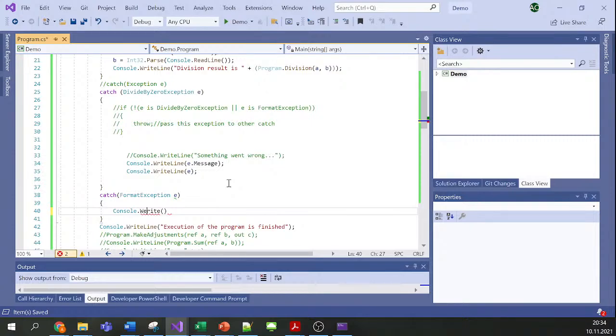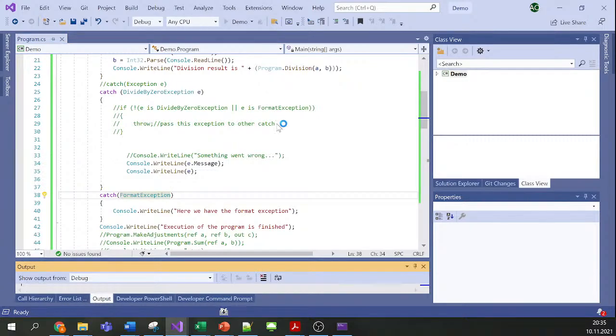Right, one. Here we have the format exception. Okay. And yeah, like I said, maybe let's keep using key since I don't need it here. And then you'll see that different catch blocks will now be triggered for different exceptions.